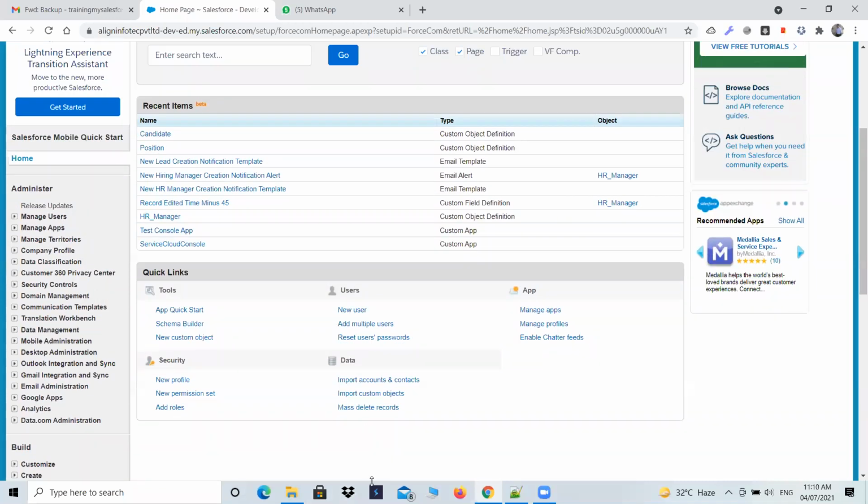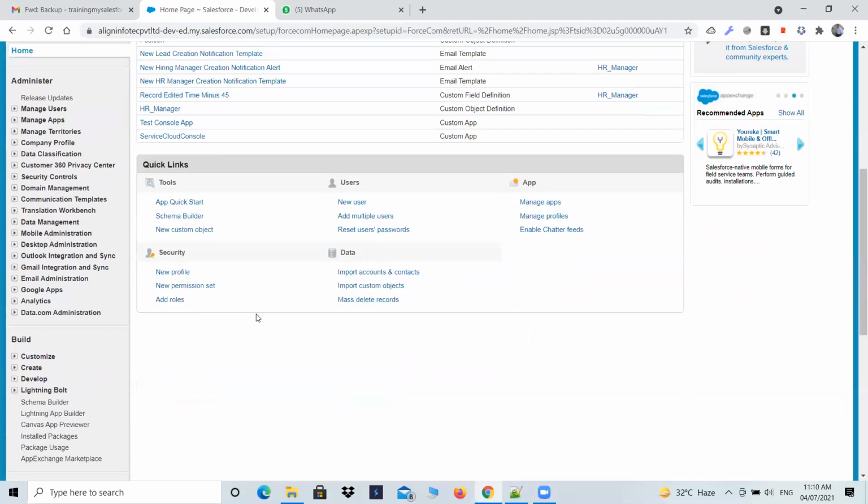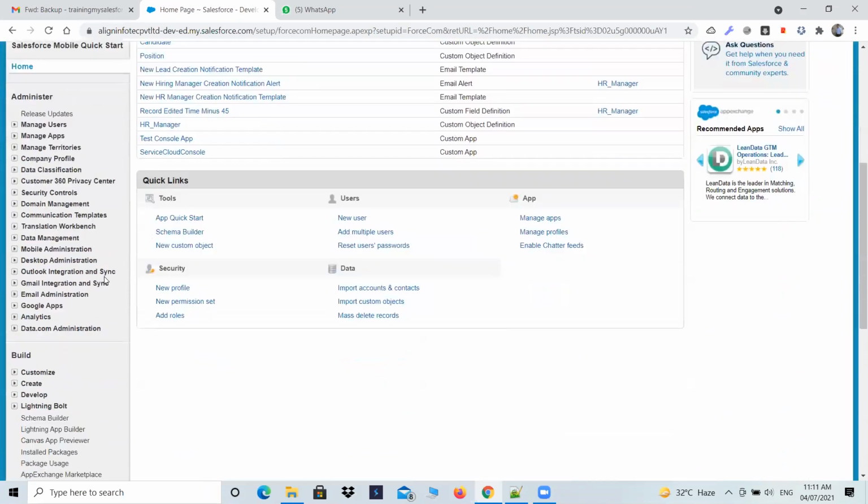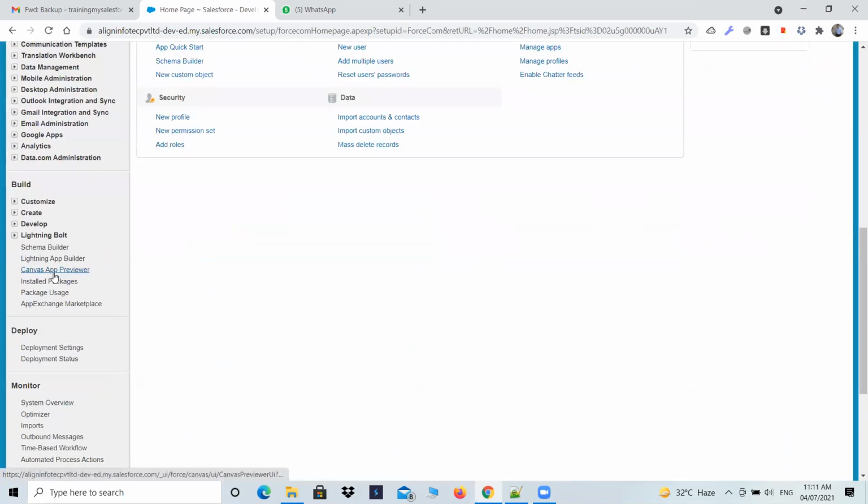What is the navigation to create the custom apps? Because we have seen there are a few standard apps, and we have created this Align and Merge. That is what we have created. Now how we have created, let me once again revise the same navigation.